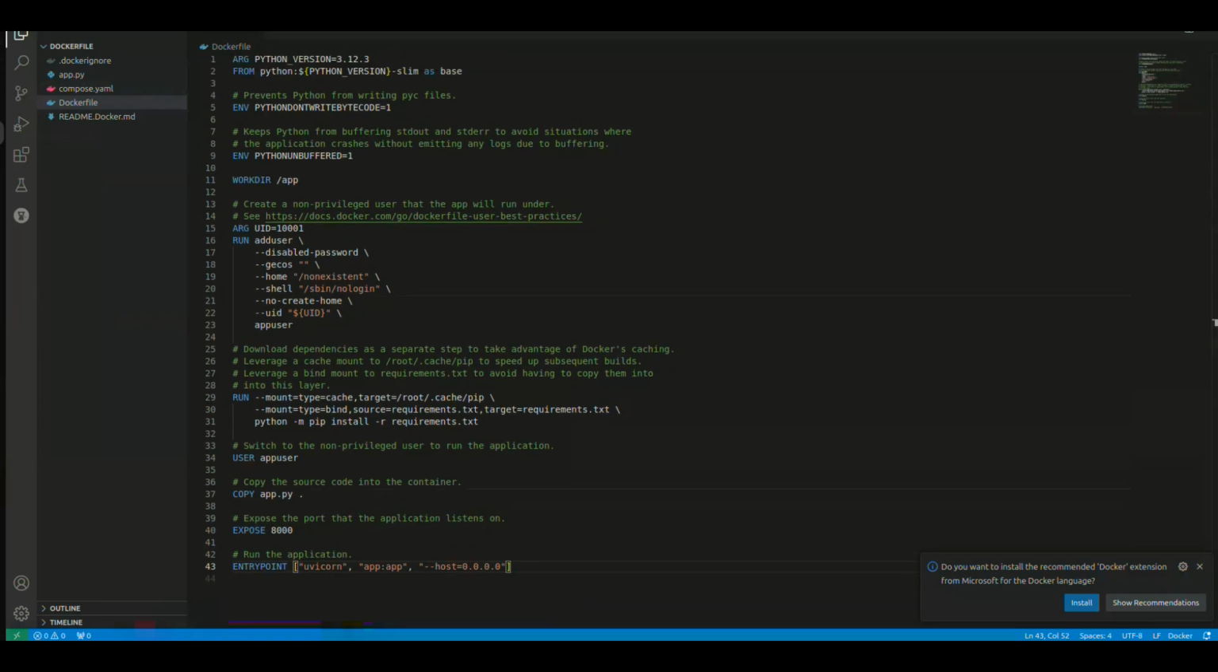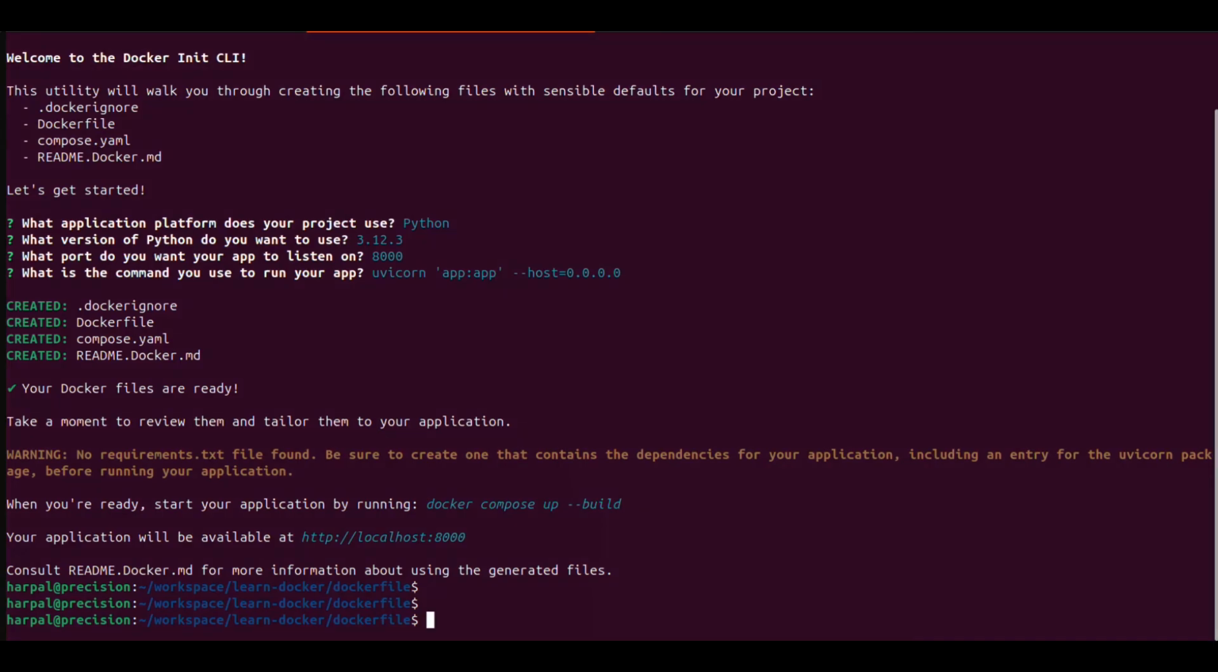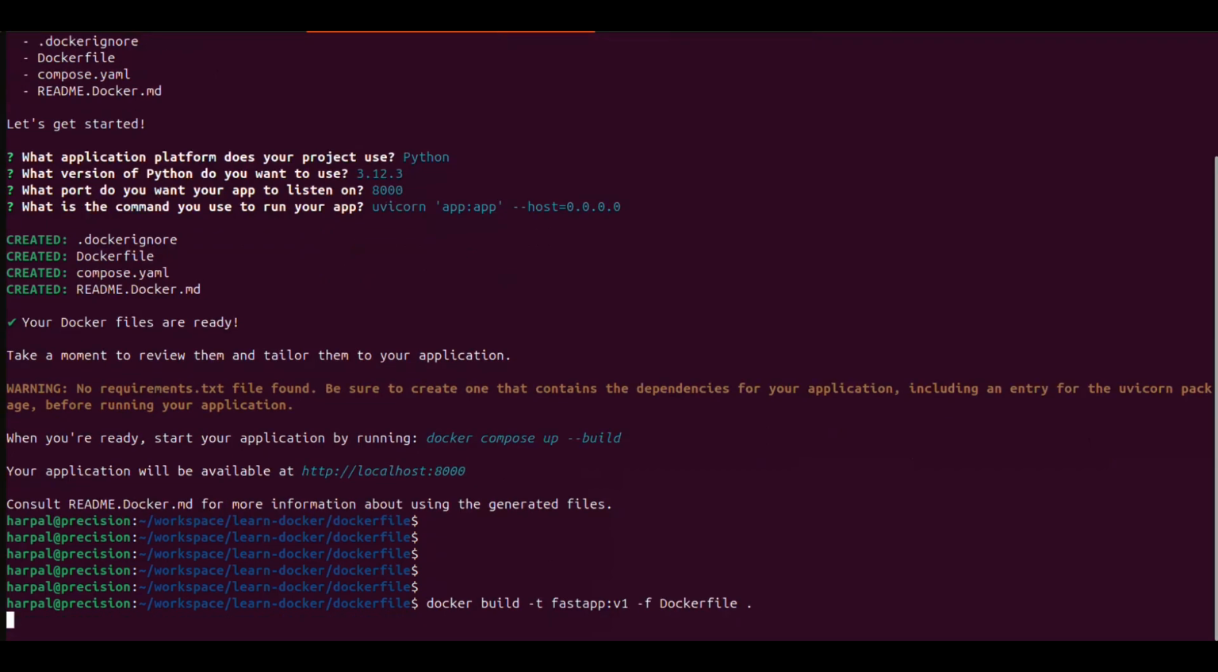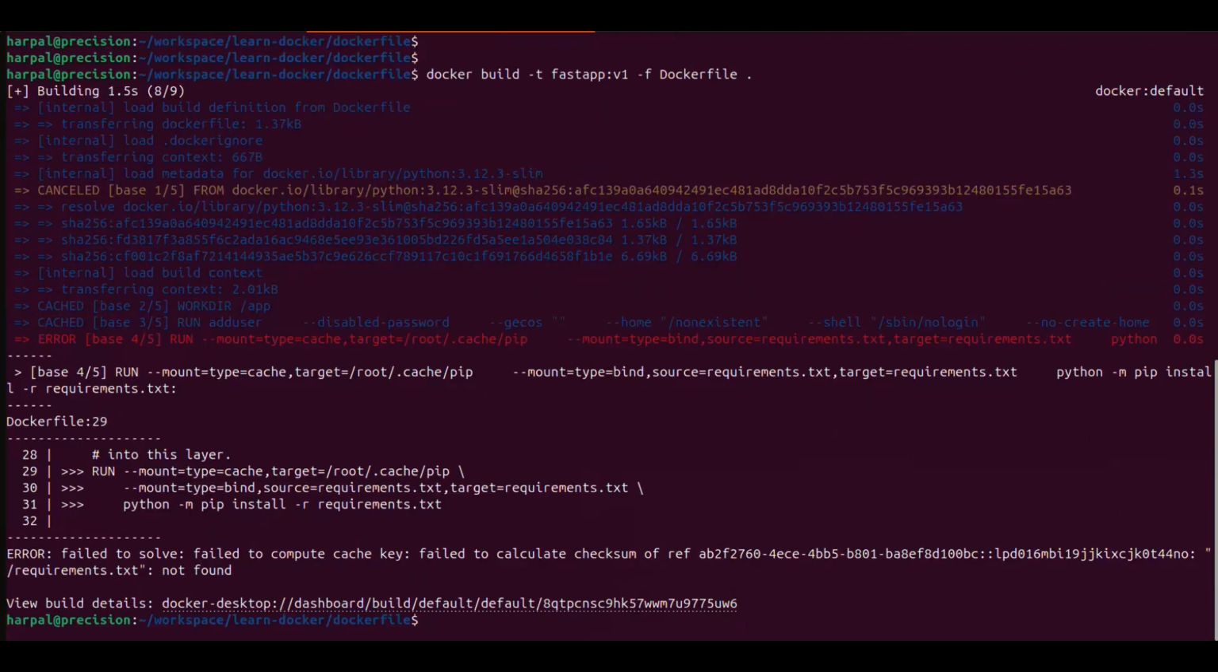And now what I'll do, I'll just build this container image. Okay, let's build this container image using the docker build command. I just give a tag of fast app v1. You can select whatever you like, and give the path of the Dockerfile and the Docker context. And there is some issue.